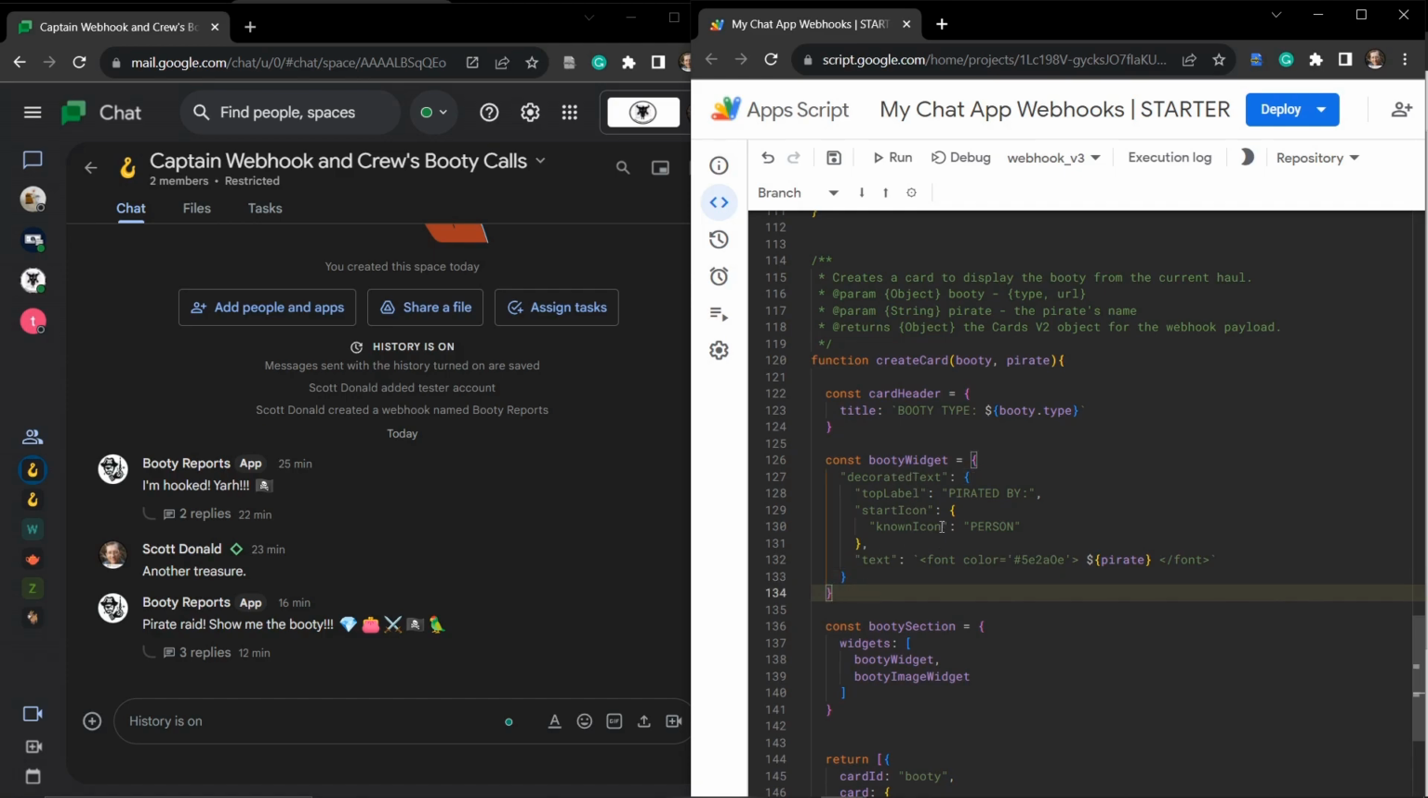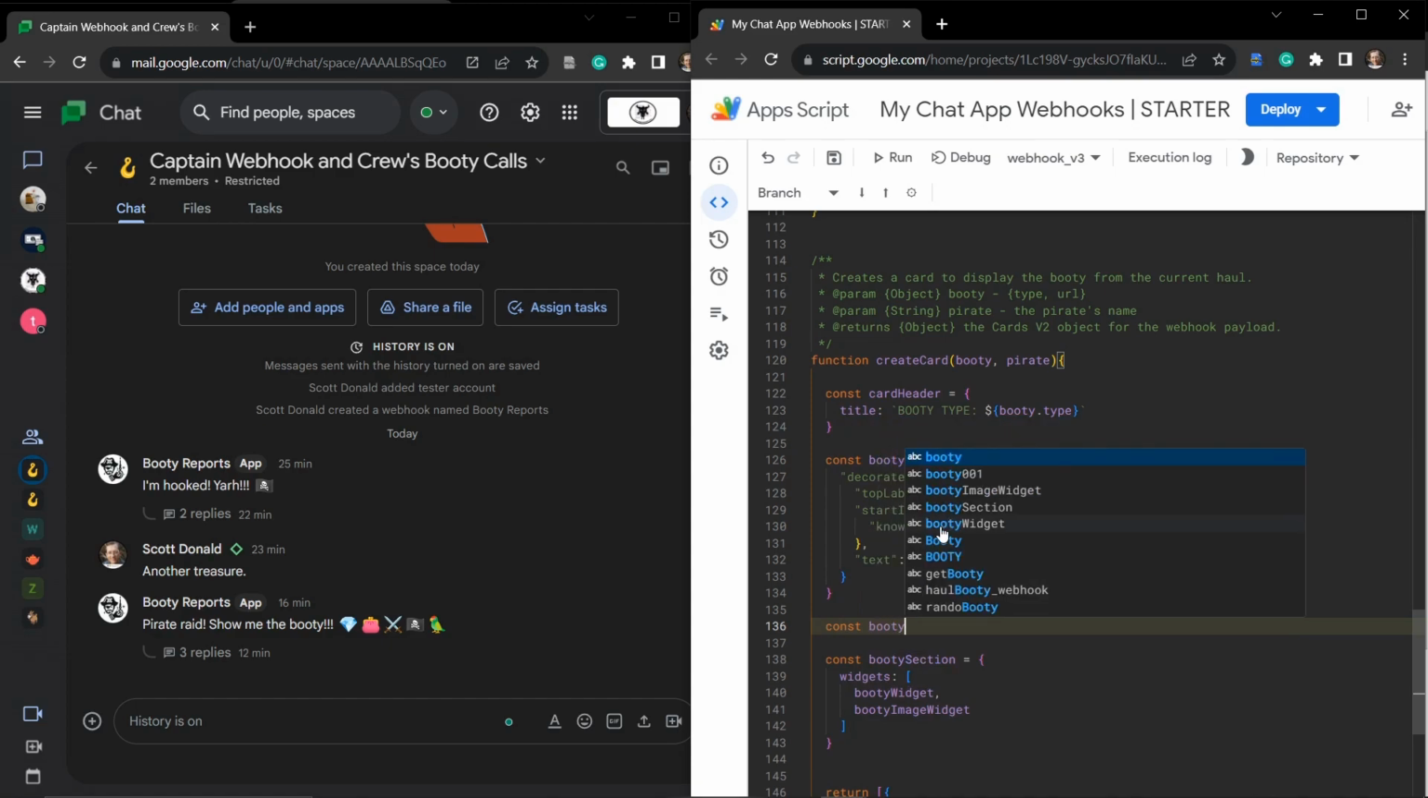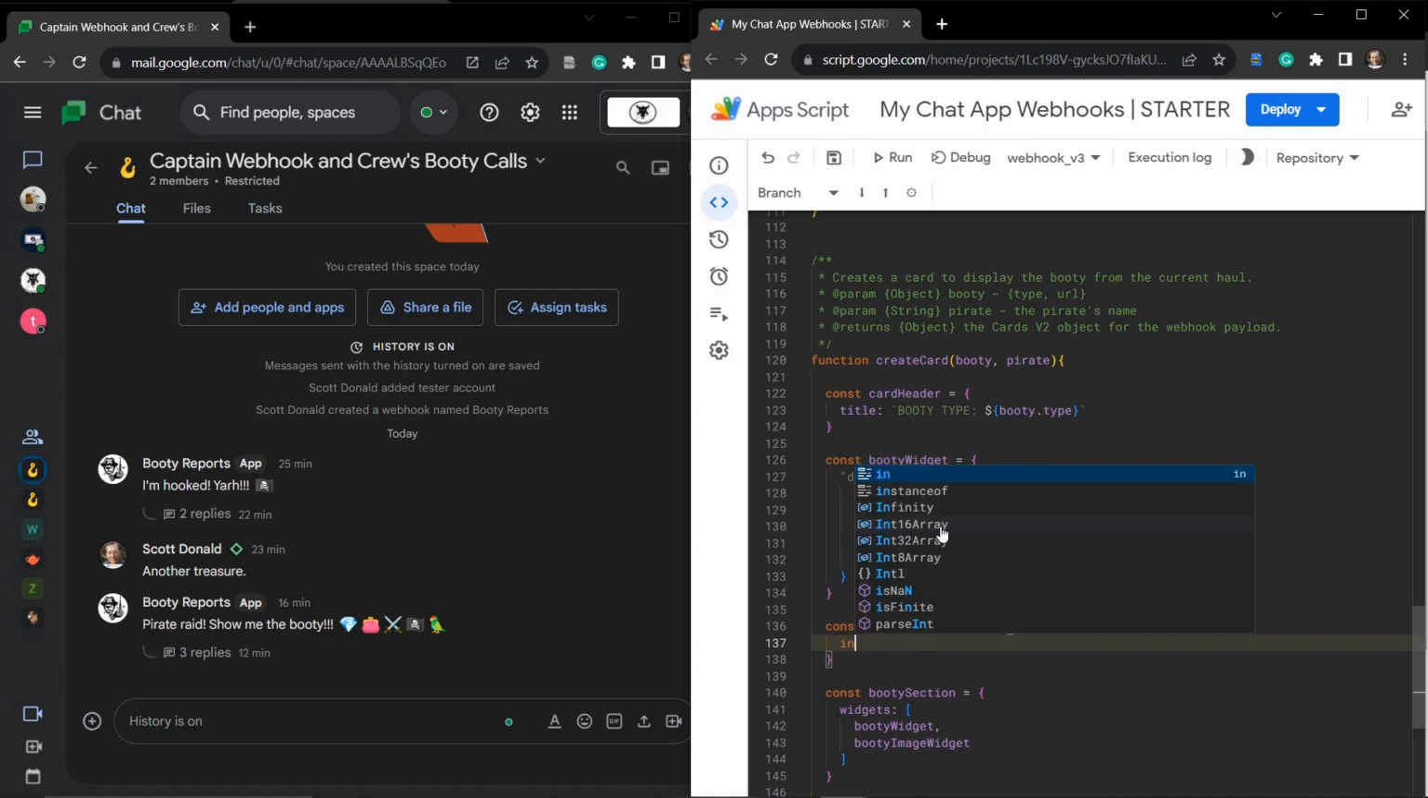All right, so that's the decorated text done. Then our last little item here, const booty image widget. And that's going to be equal to another object. And that object is going to contain an image property. And let's, I suppose we should do it the same as above. Image.